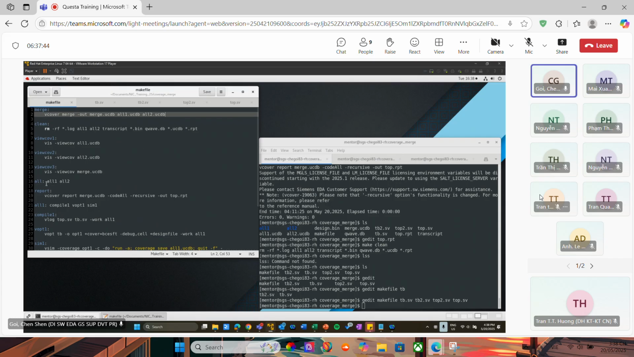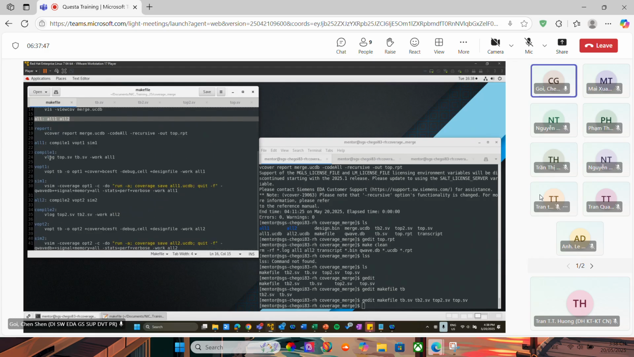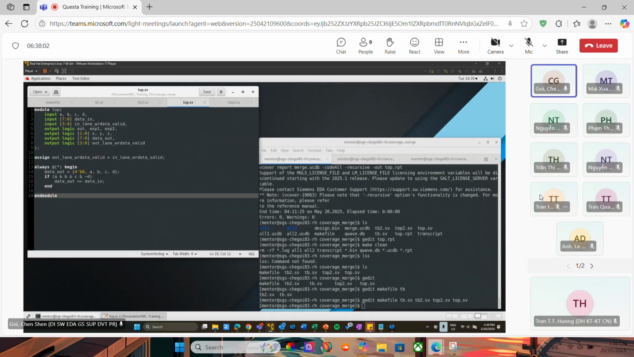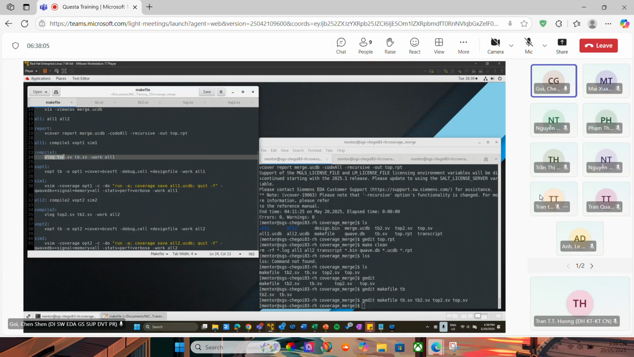So from the makefile, let's see make all first. How do I do make all? So make all1 does compile, opt and also sim. The difference is I have two sets of testbench and also different sets of top. So for all1, I compile top.sv and then tb.sv. I put them in a different work library and I specify it with work_all1. So it will create this physical library all1.